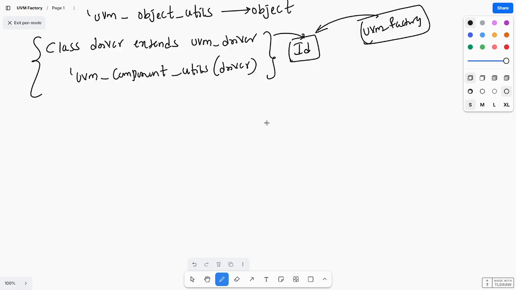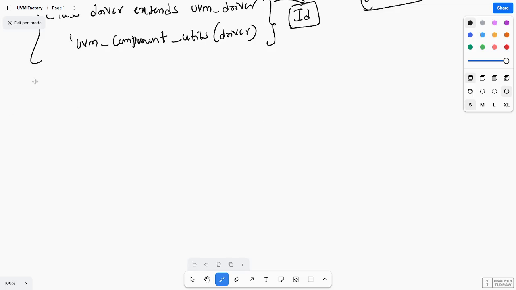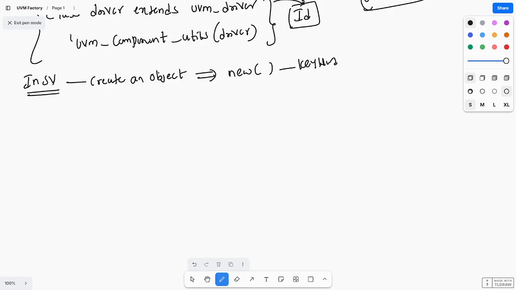Okay. So suppose in SV, if you want to create an object, how do you create it? Tell me, anyone. Yeah, first you need to create the handle, and for creating the object you need to use a keyword called new.